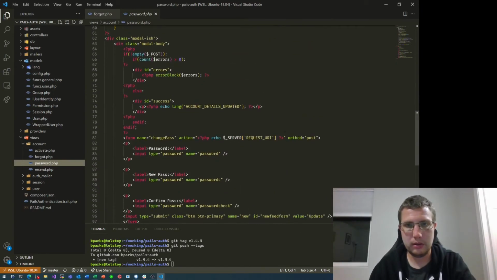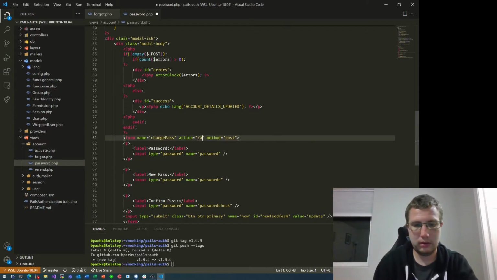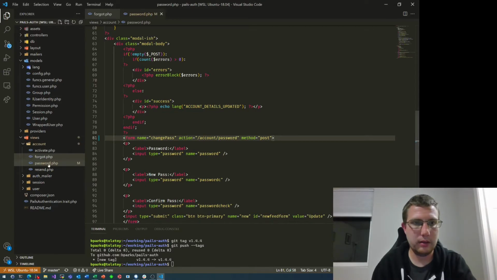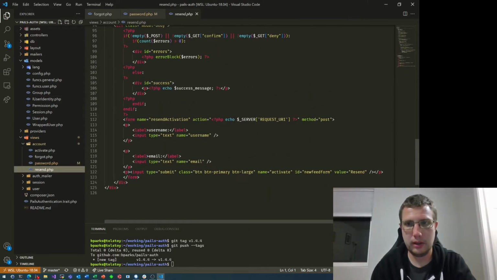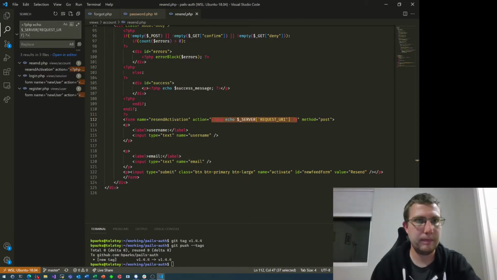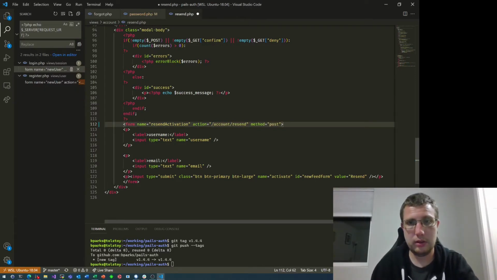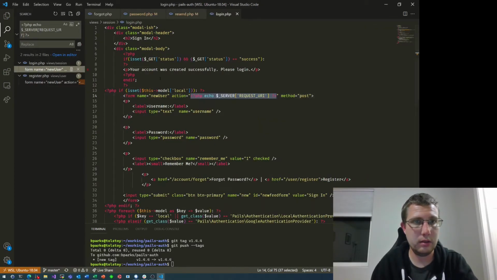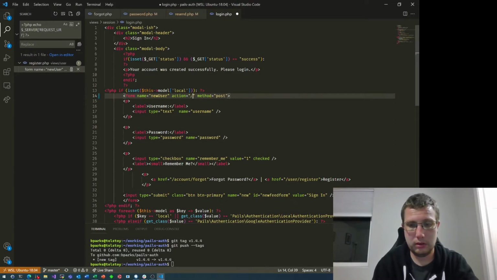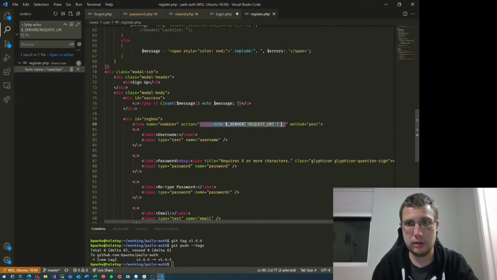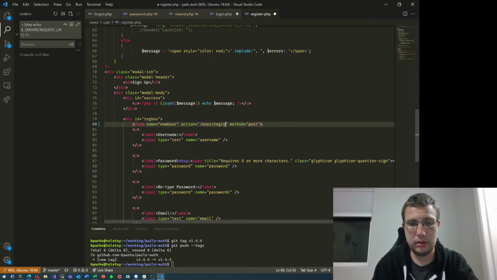So let's go down there. You can see right here. Let's change that. While we're here, let's see if there's any other forms that are using that. Looks like we've got it in 4 places. So resend. So this is account/resend. So let's fix that, account/resend. And then here, what is this? Session login. Session/login. And then here, this is /user/register. /user/register. And that should be all of them.